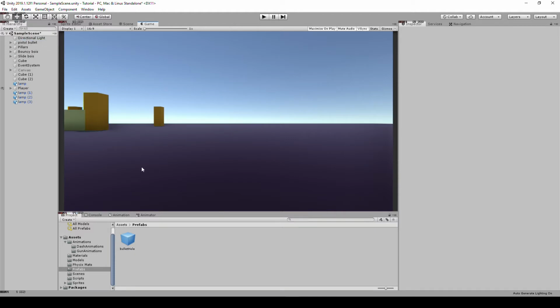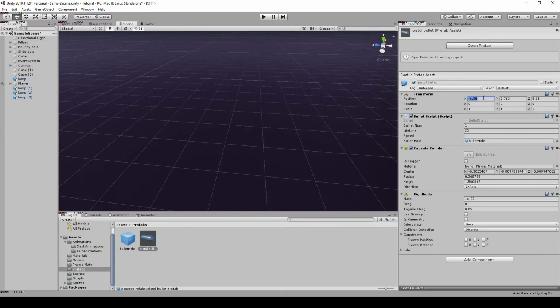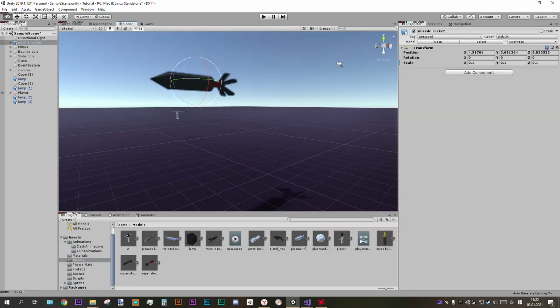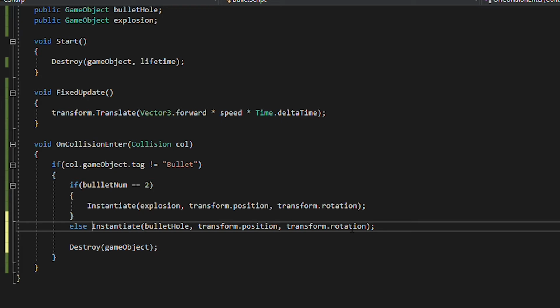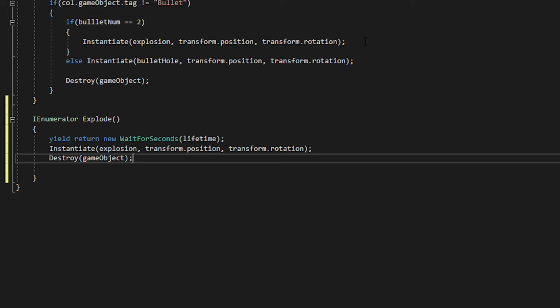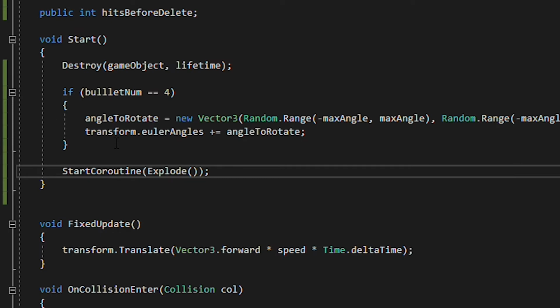Create a prefab of the bullet and reset position and rotation. It will be kind of strange for a missile launcher to shoot bullets, so it's time to make a missile. Take a model, open the script: if we use a missile and collide with something, spawn an explosion. Create and start a coroutine that will make an explosion instead of just deleting the missile.